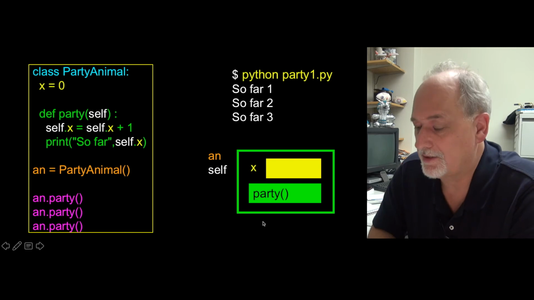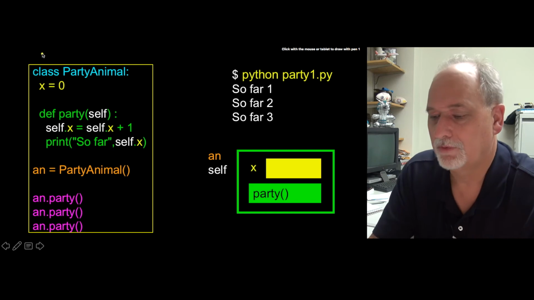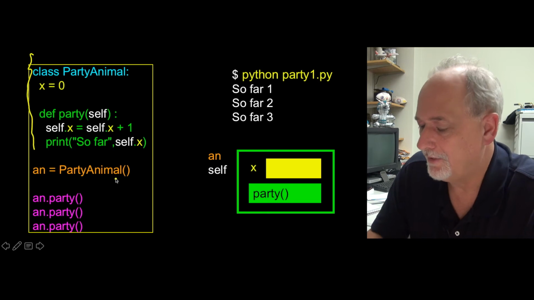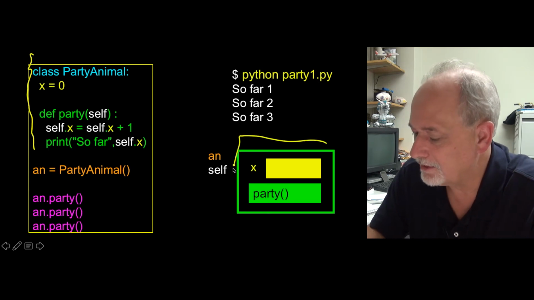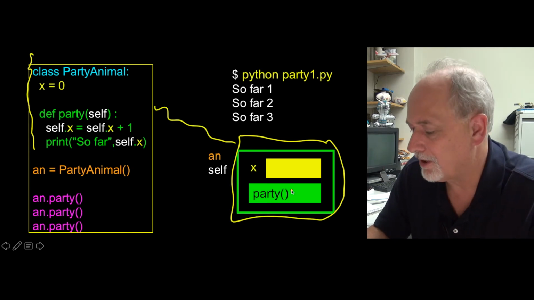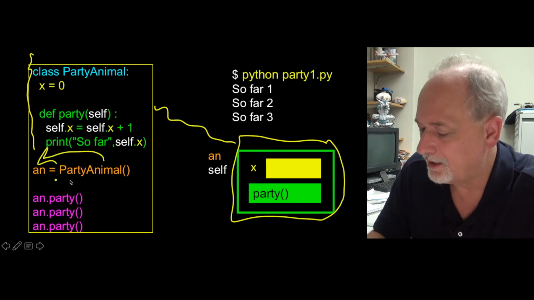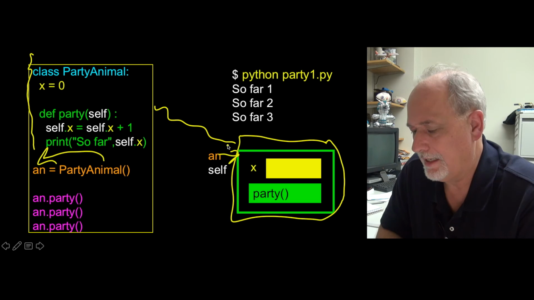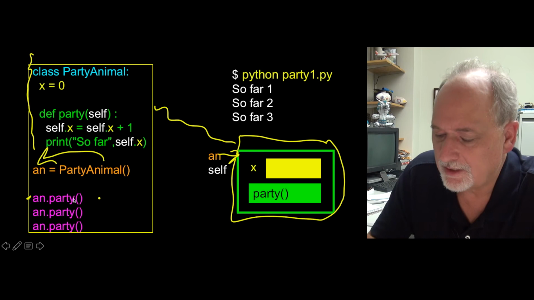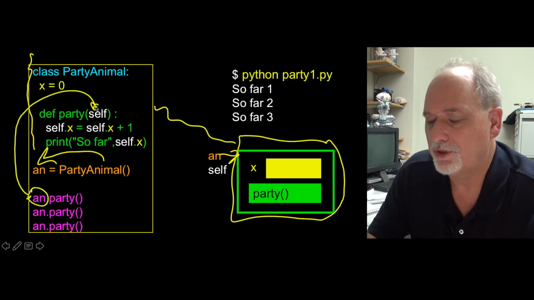So if we watch how this executes, it starts up here, it just defines it, and then we construct it. We know how to construct it because we look at the class and we make a variable x, we make some code party, and then we construct that. That's what the party animal does, and then we assign that into an. And so an is now pointing at that. Then when we call the party method, that basically takes this an and passes it in as the first parameter, which is used as self.